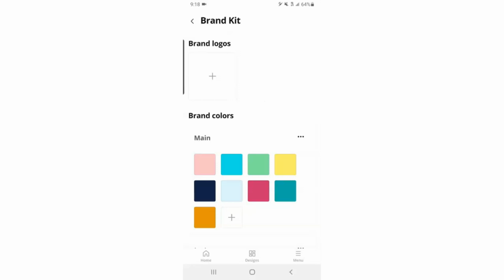Brand kit is basically a place for you to store everything you use to brand your designs. It's very important to keep a logo and your colors, your fonts consistent across your designs that you're using all over your social media platforms and your websites, just to brand yourself and make your business recognizable. And this is where Canva comes in, making that easy for you.